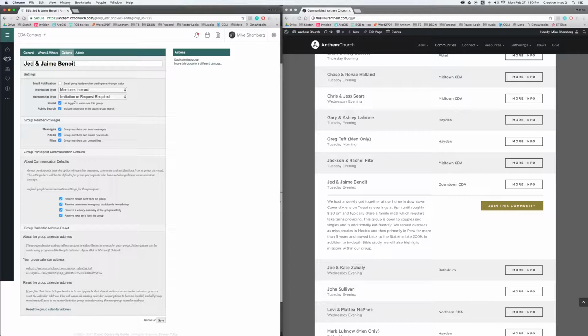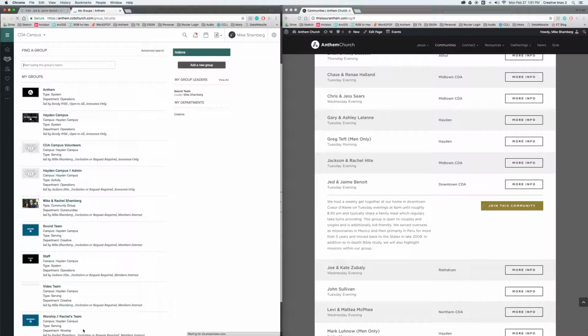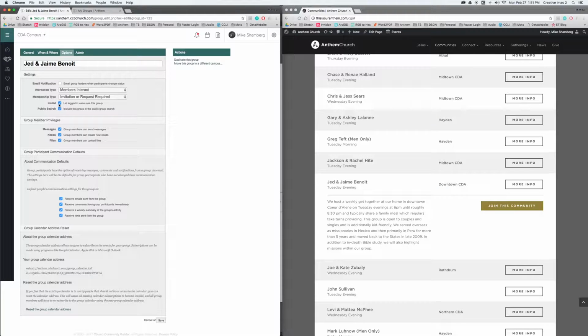This is actually where this stuff happens. If listed is checked, this only affects anybody who has a CCB login, so they might be able to see this group inside of CCB. If I click on the groups area, these groups are all listed. If it was unlisted, it's kind of incognito, in the background. Those could be groups such as our stewards, where nobody else really needs to see what's going on inside of those groups.